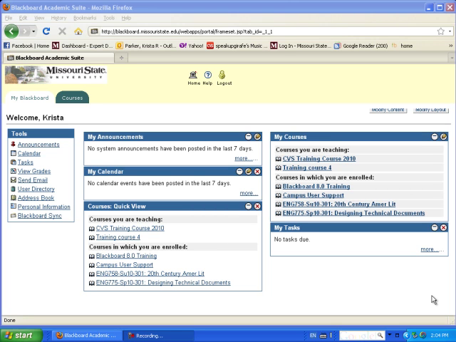To set up a private journal, you will first need to log into your Blackboard account. Once you are logged into Blackboard, look to the My Courses area and click the course you want to upgrade with the private journal for your students.